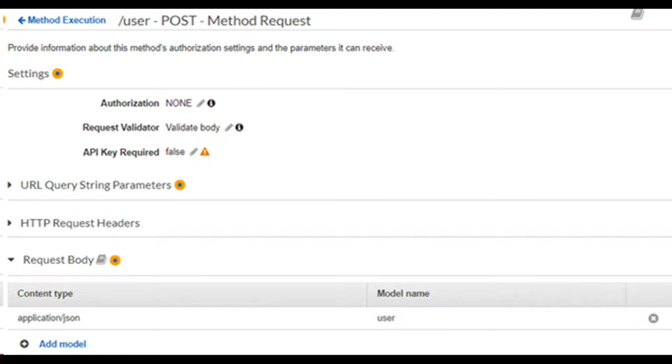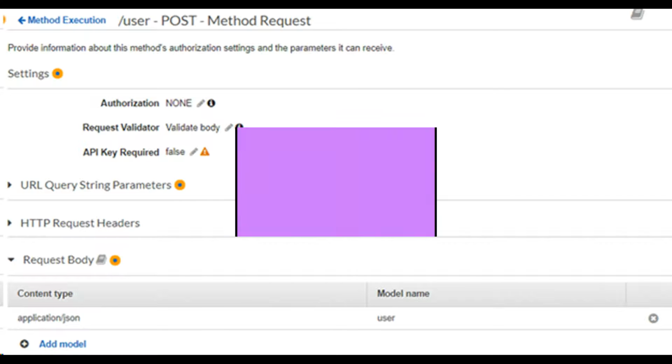After creating your model, switch to the resources view and select method request. Set request validator to validate body and specify the name of your message model.